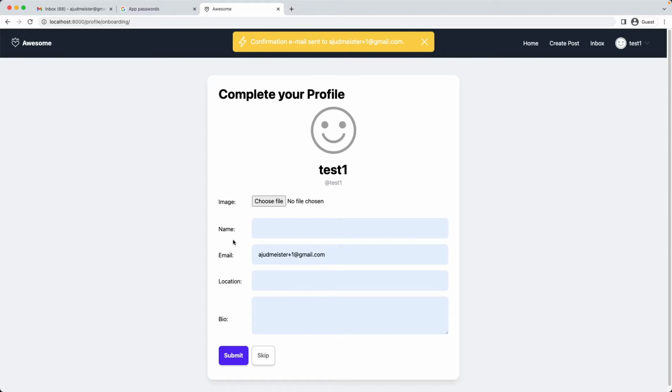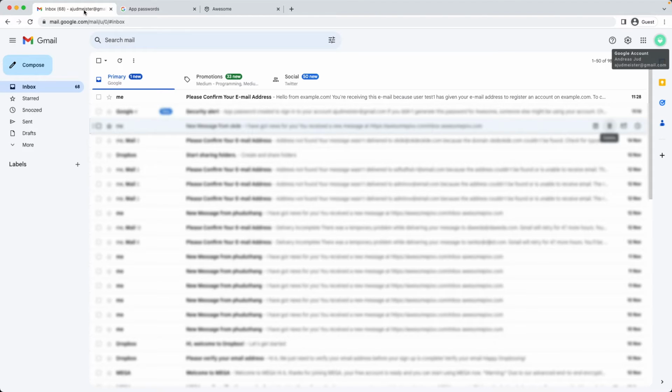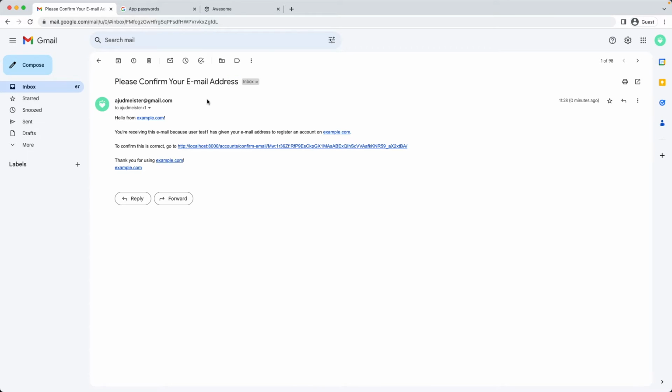Okay, let's check the inbox for the confirmation email. And indeed, I got an email, please confirm your email address. If I click on it, I can see the confirmation email. Awesome. But what I can notice here is that the sender's name is not shown as expected. I will have a look at that in a second.